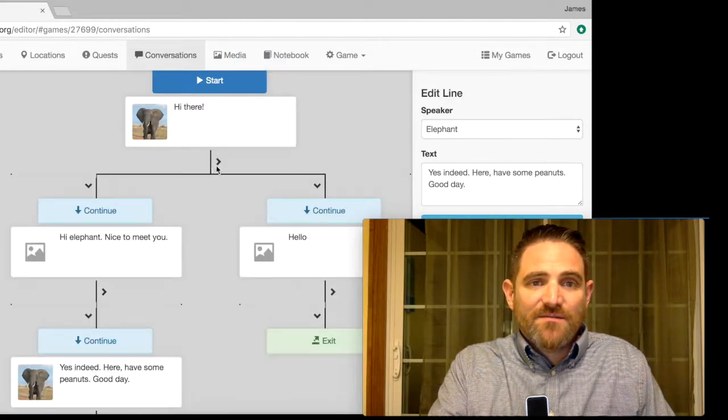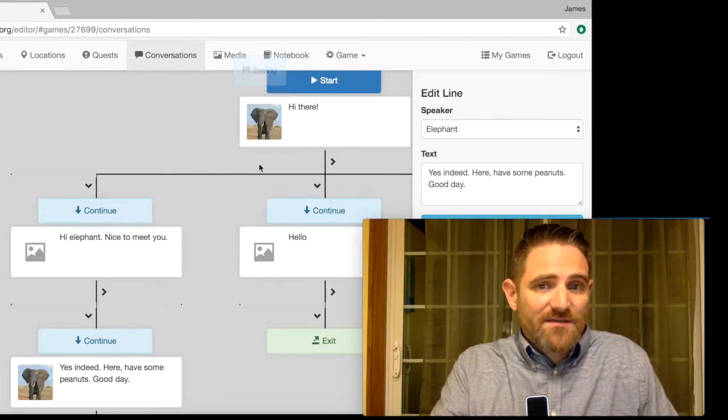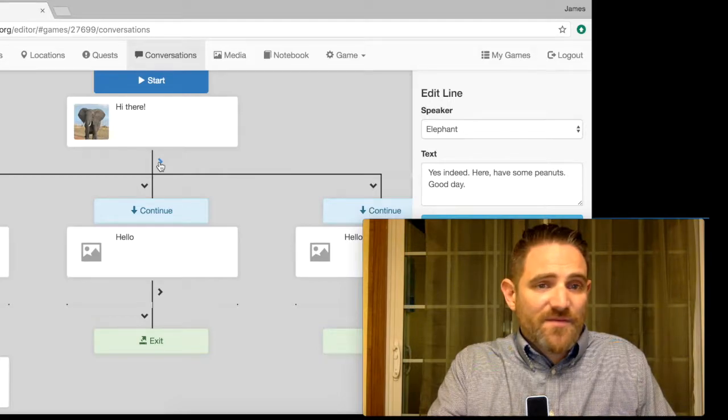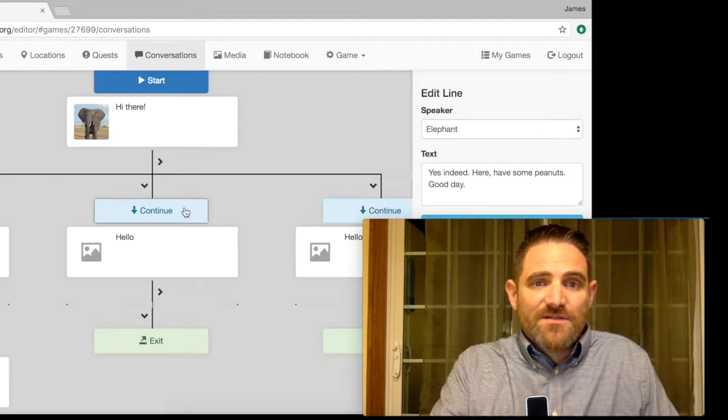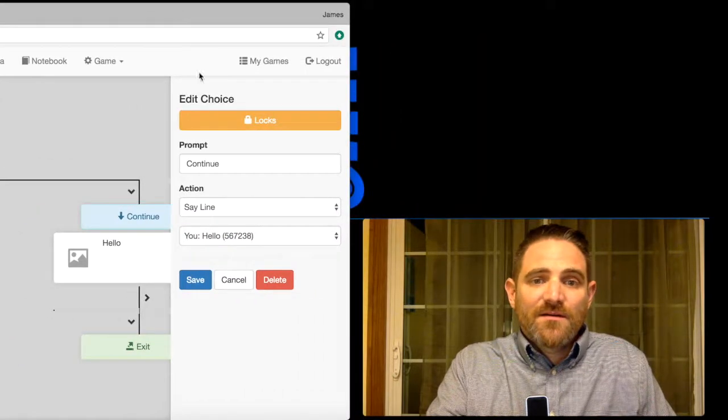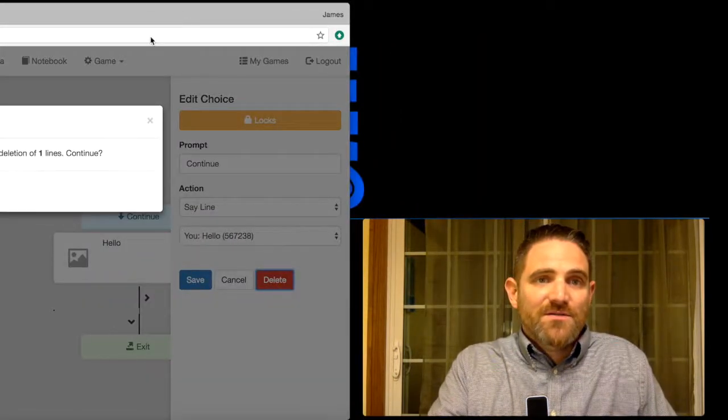I'm going to click on this little branching arrow here. It gave me another branch. If I want 3 choices, I can do that. Just keep clicking. It'll give me as many choices as I want. But if I don't want that many choices, I can click here and delete a branch.